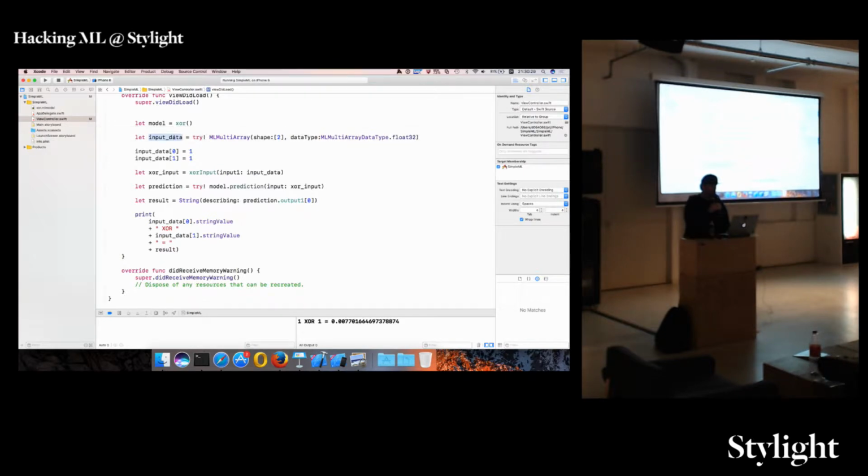Then we need some input data with some fancy multi-array stuff. In this case, I'm using 1, 1, which should, at the end, give something around 0, as you can see already down here. So I changed this one to 0 before I run it. Then we use this as an input 1. Then we do our prediction on this, get a prediction, and out of the result we have output 1, and therefore we use the first value. And we just write out the stuff here.